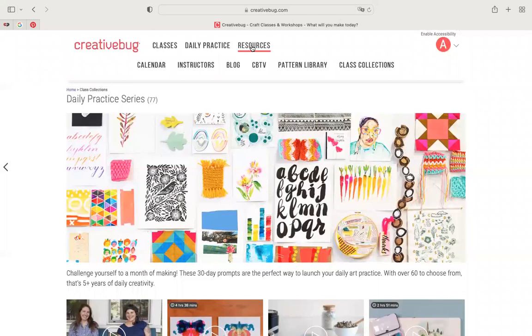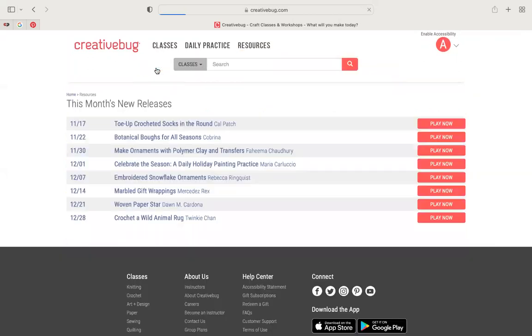And then the last one is resources. I just realized that I probably am quiet. I had to turn that down for the video. So in resources, you have the calendar, which gives you all of the new month releases. This was November into December, and they tell you what date they come out on and whether or not you can just play them.